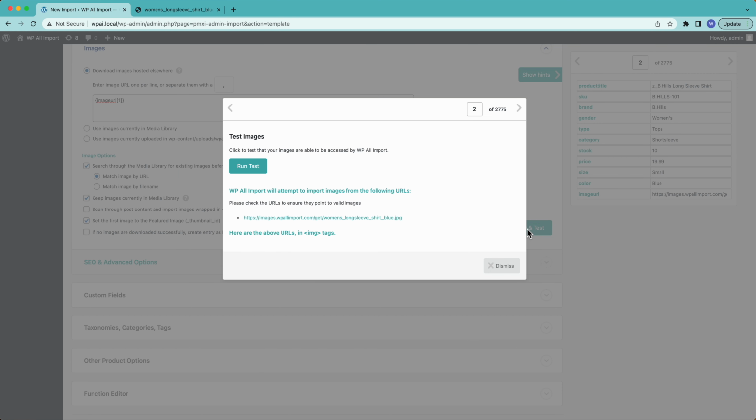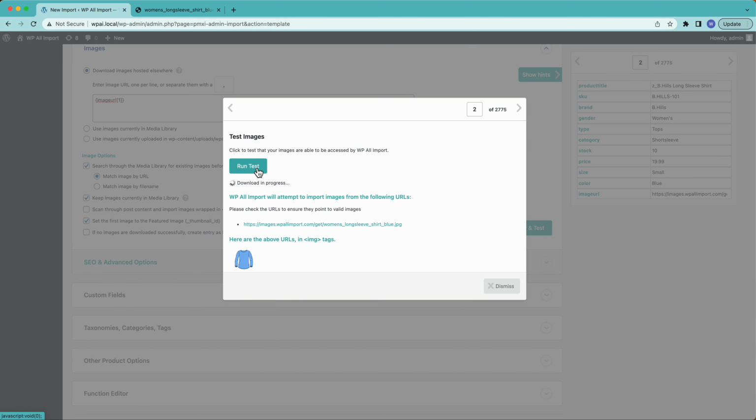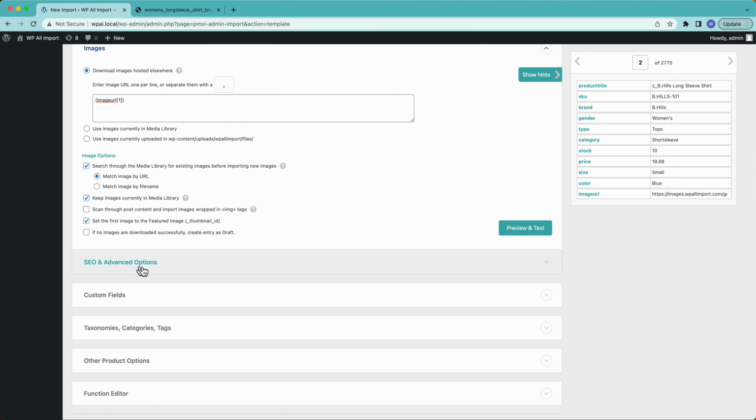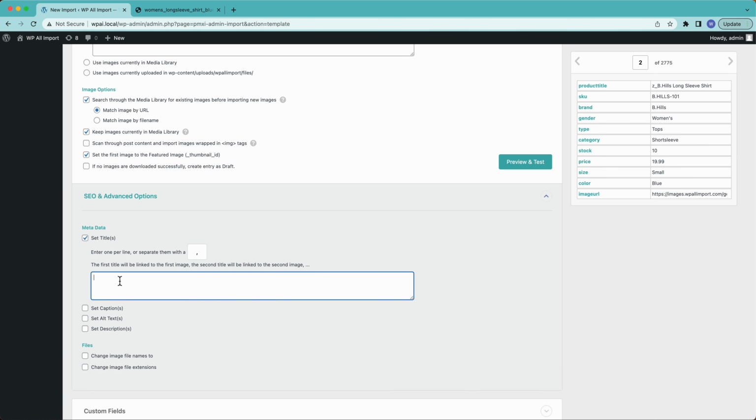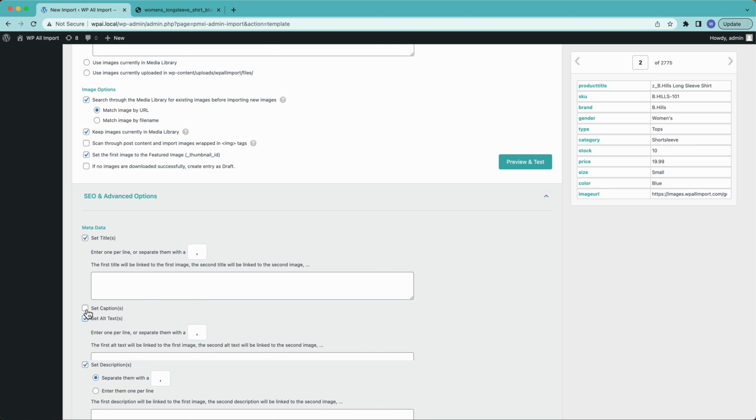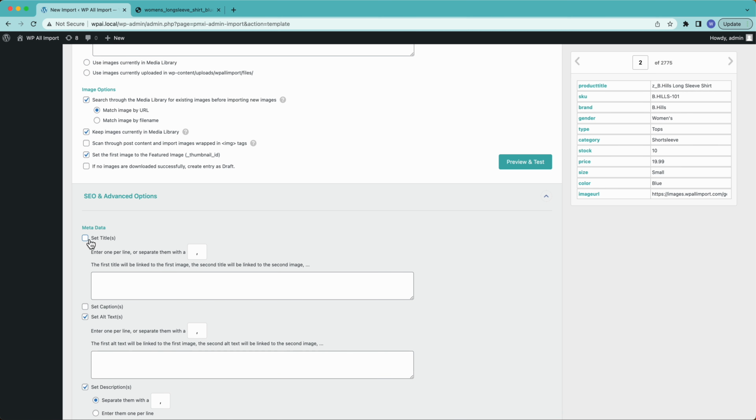So let me preview and test this. I'm going to run my test, and there's my image. So WP All Import has appropriately detected the image and downloaded it. All is good. And then finally down here, we have some SEO and advanced options. So I can set the title of my images, the caption, the descriptions, all the metadata associated with my images.